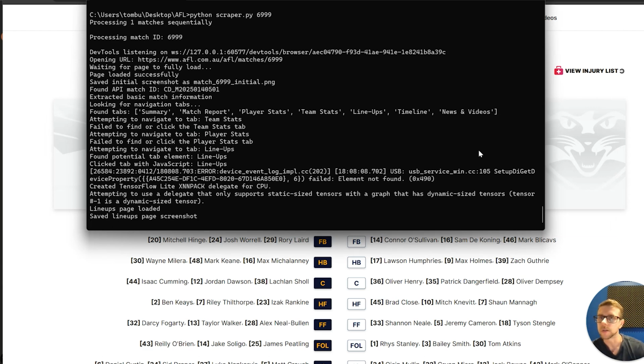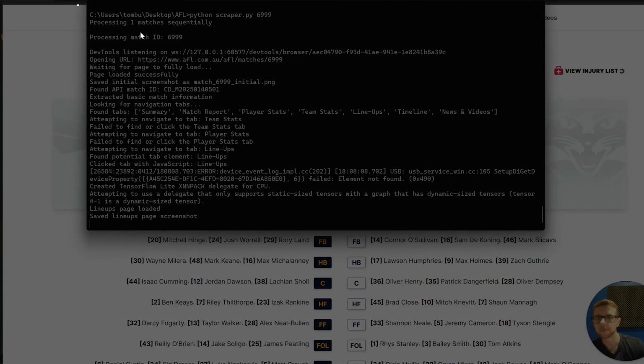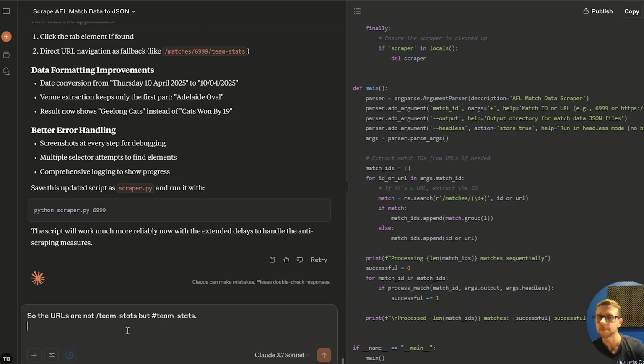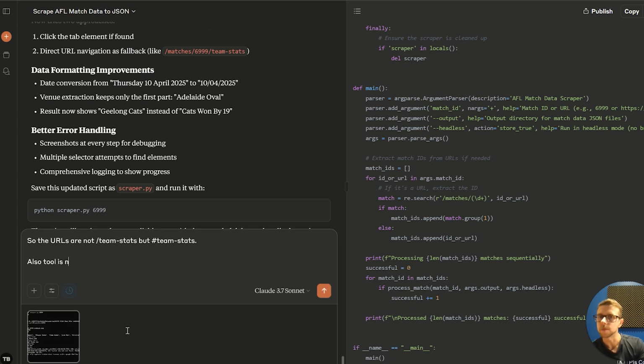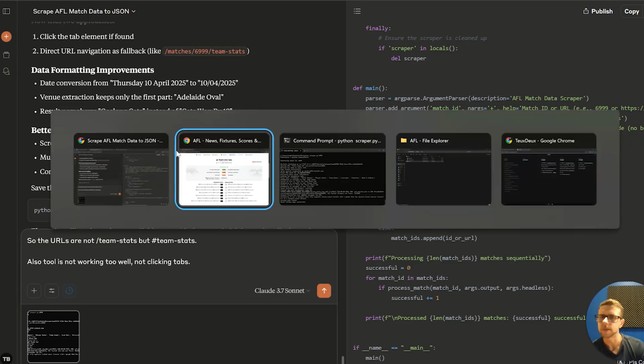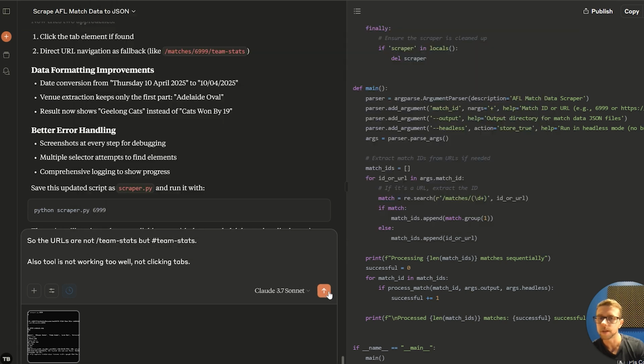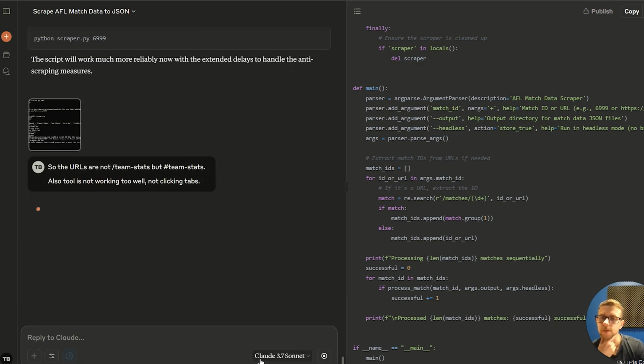So it looks like this is still loading, but I think we're pretty much done here. So I'm going to screenshot this. I'm going to carry on having a look through this stuff. Also, the tool is not working too well. This happened with a different build as well, quite recently, where the tabs were there, but it just couldn't get there for some reason. The main issue you're going to have is usually with the length of these chats, and then you have to go to a new chat, even if you haven't hit your usage limit.